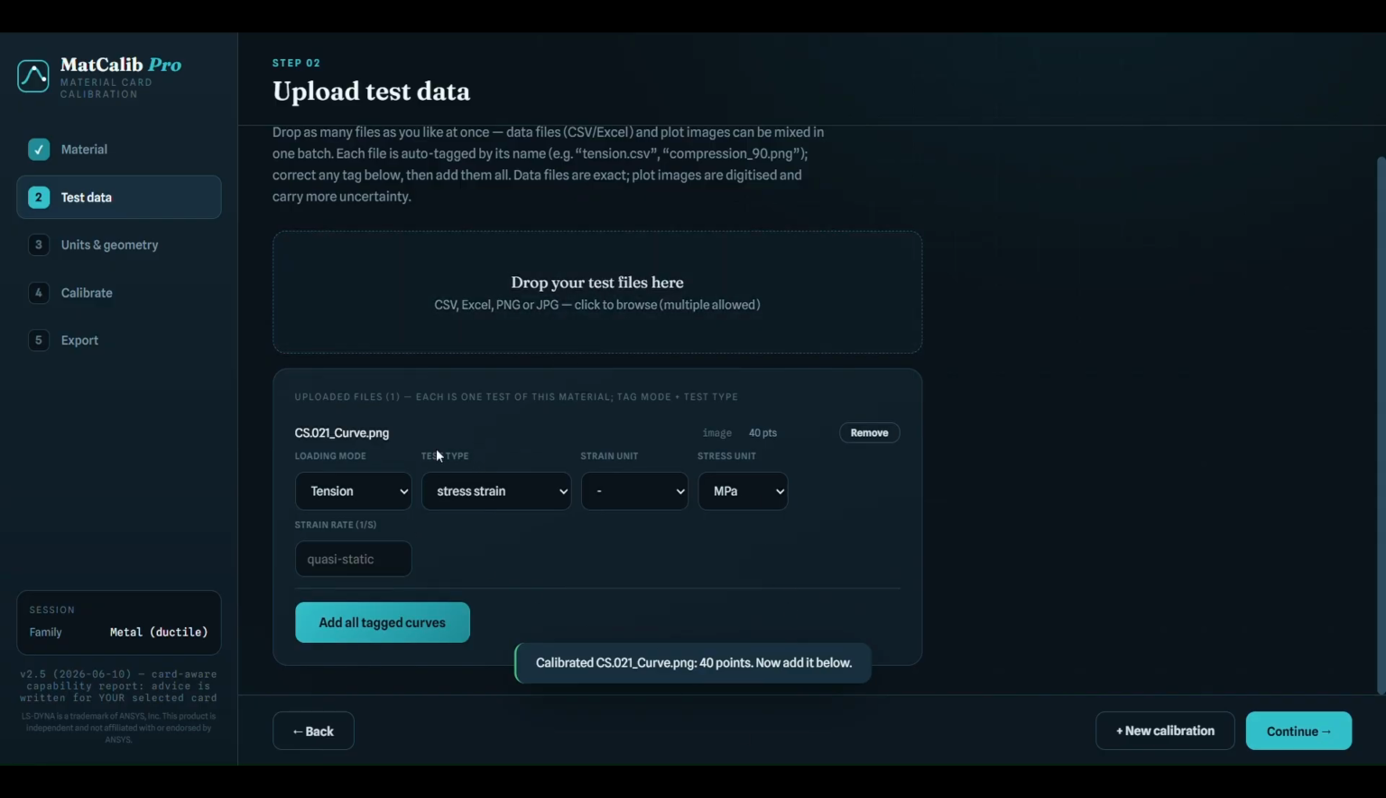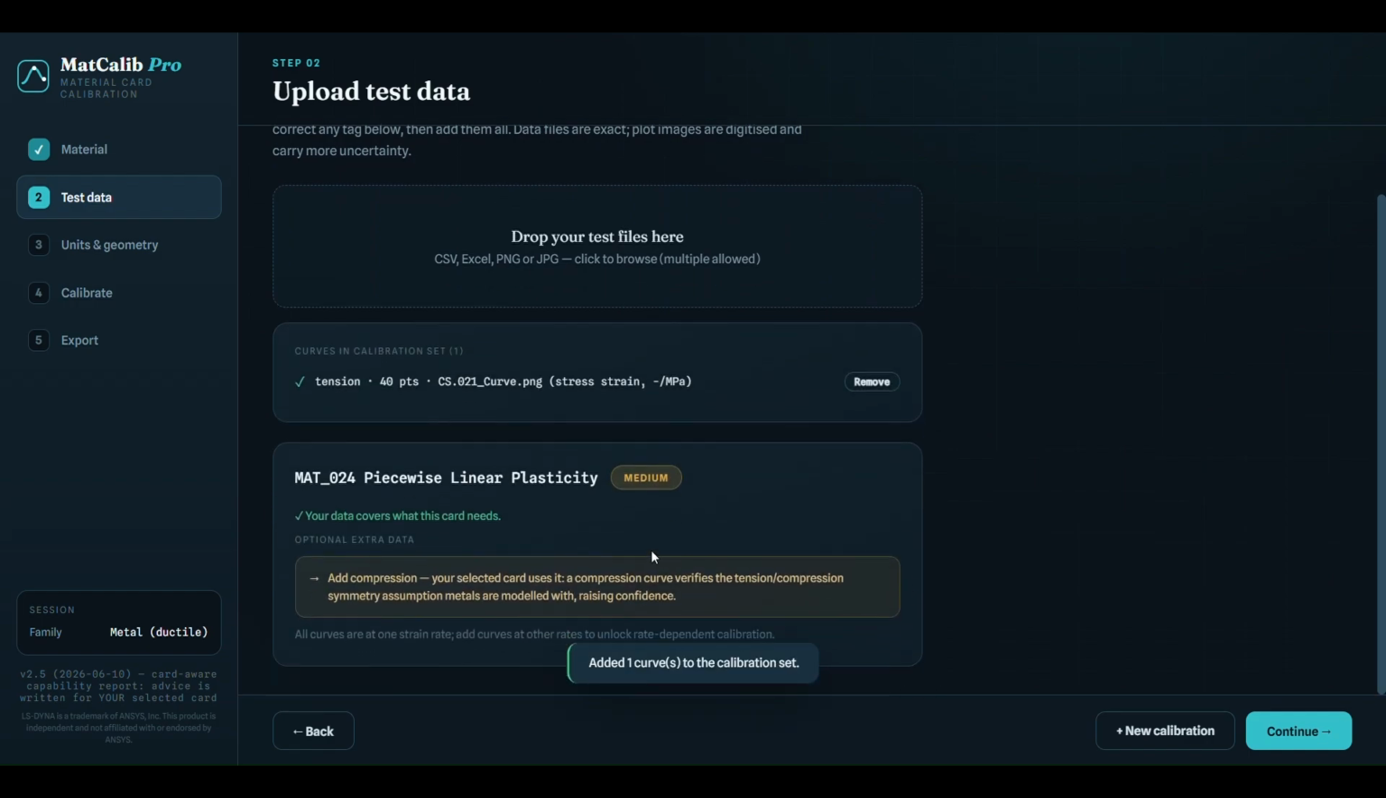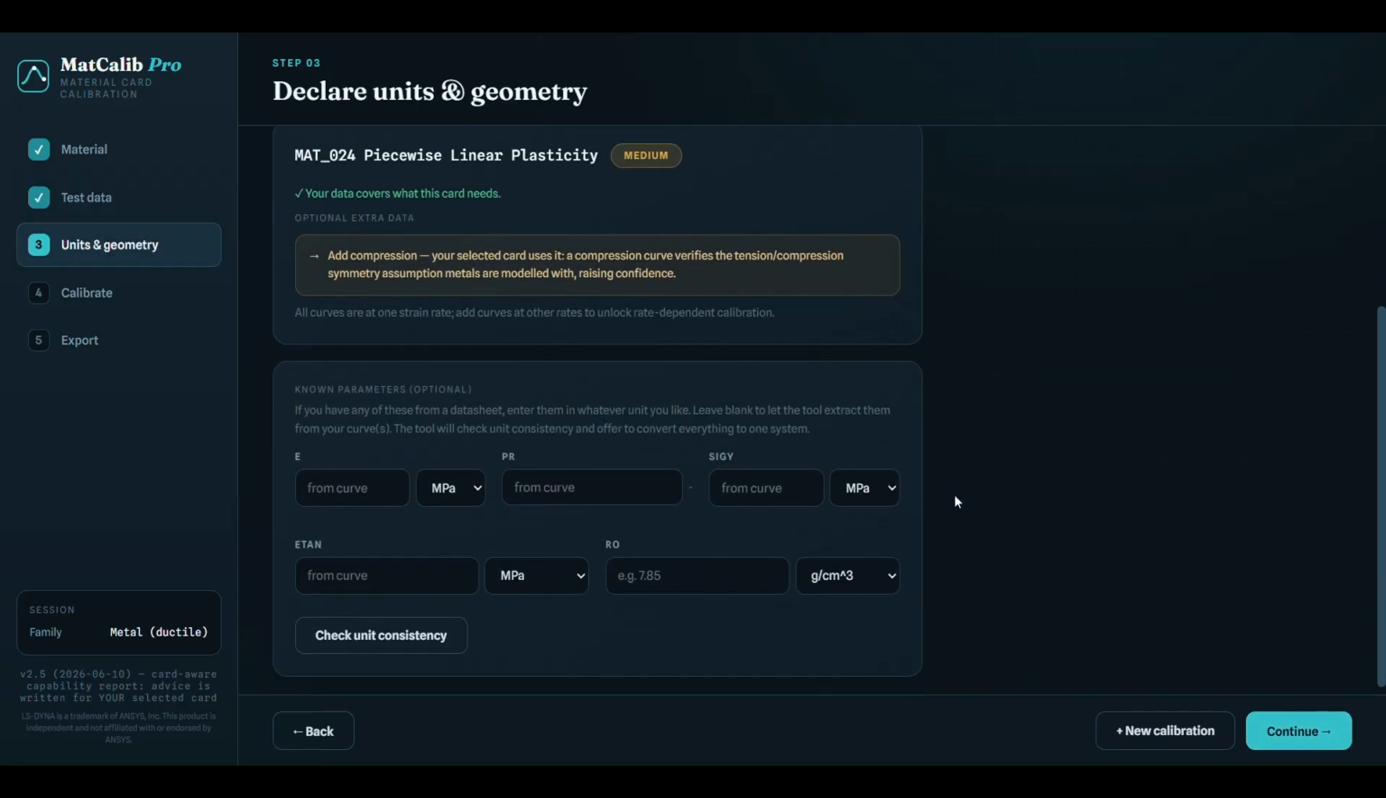So now I want this to be the tensile test. If you have another data, you can just drop them here the same way. If you have a CSV file, it would be much easier. You don't have to calibrate it or anything. It would be easier than the plot image. So after finishing all of that, you can just press on that one, add all tagged curves. All right, now it's added, and it's telling you you have a medium confidence in this data that has been extracted. So I press continue.